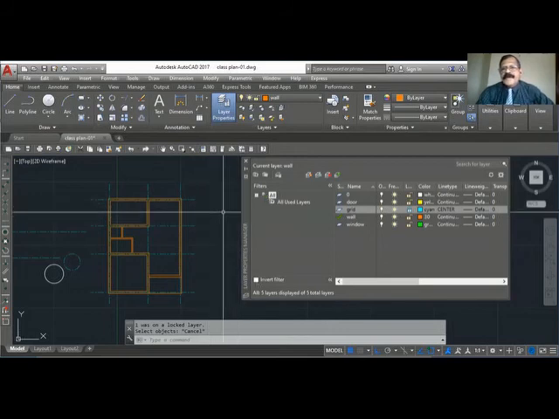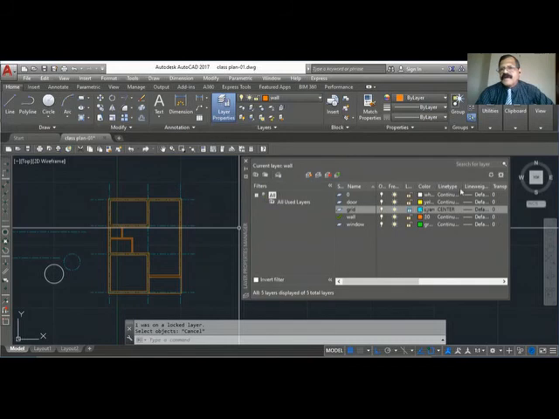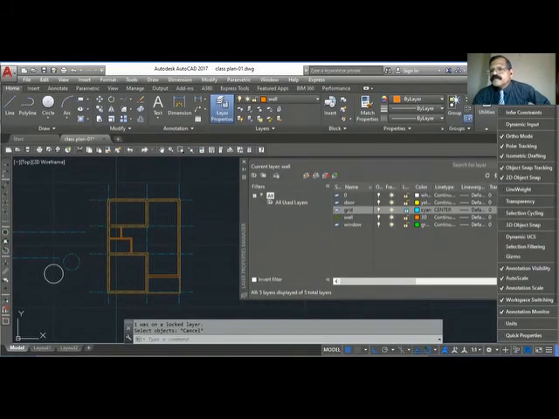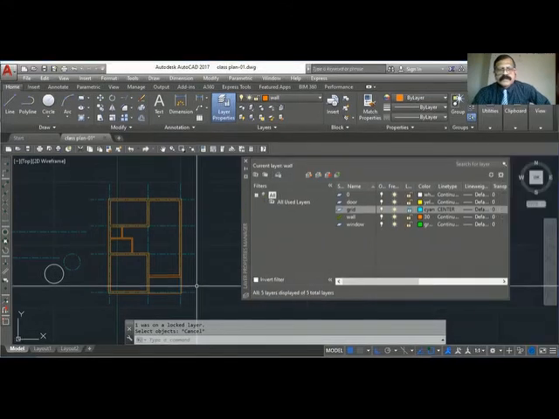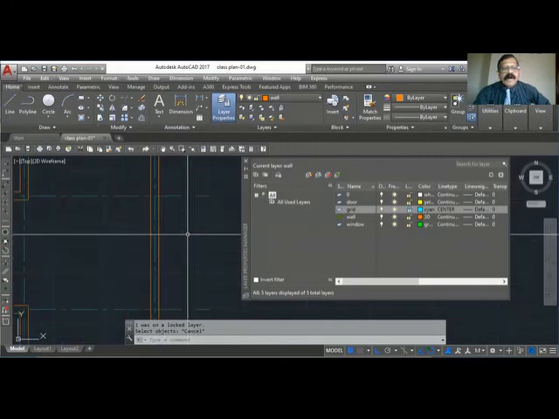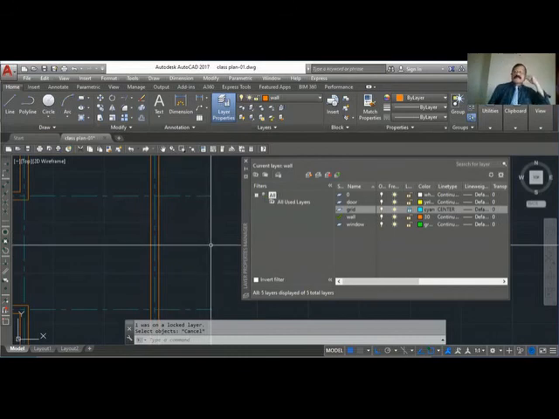When you create a layer, you click new, then give a name, then give a color, then the line type. Now, what is line weight? Let us see. In this wall, I want a little thicker wall. One method is I can use PLINE, but it is better to use line weight instead of PLINE.